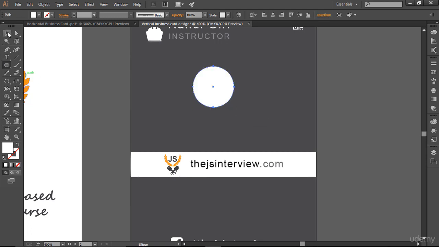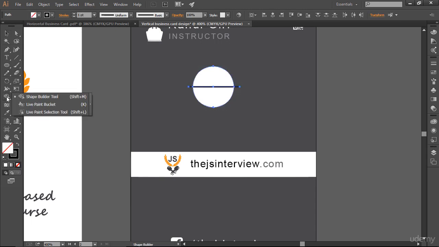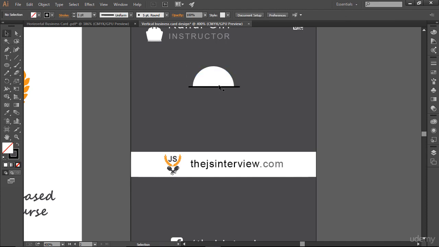Yeah, fine. And now I'm going to grab this line segment tool, and I'm going to create a simple line from here to there. Let me give it a stroke, and now I'm going to select both of these and grab the shape builder tool and hold my Alt key to delete one part of it. So I just click this one, it's going to delete this part. And now I can grab this line and delete it, and there we go.